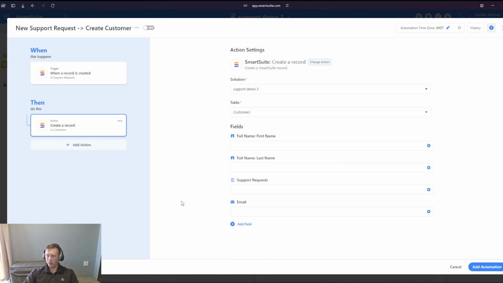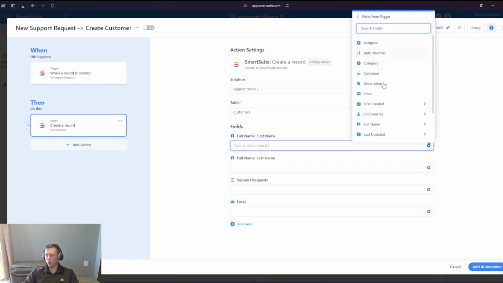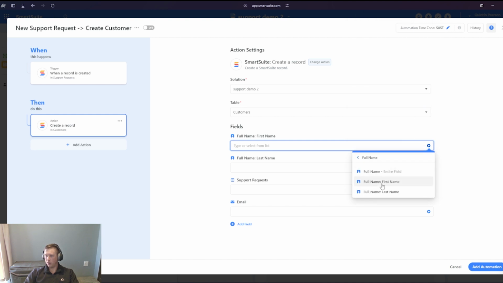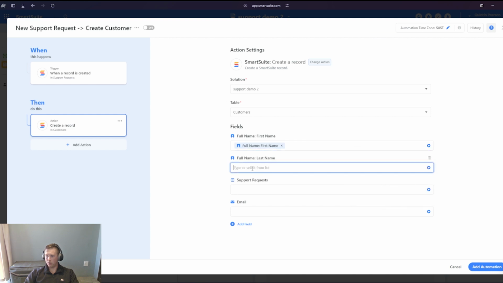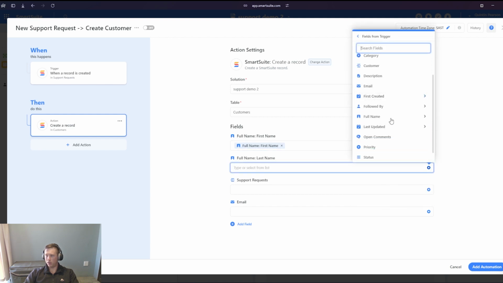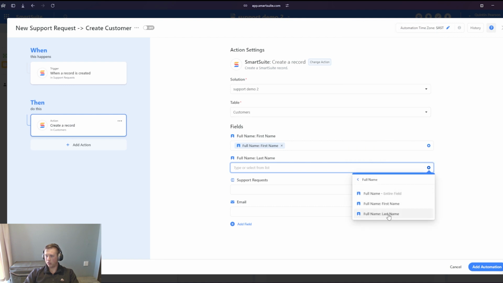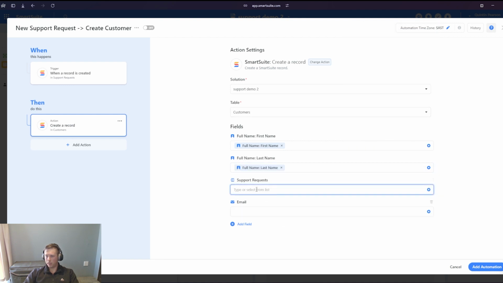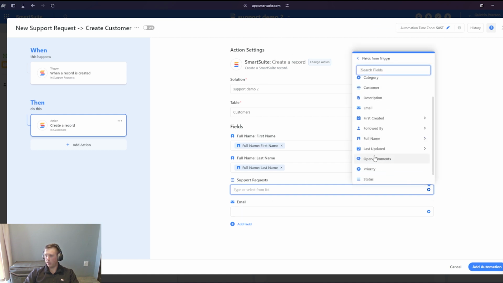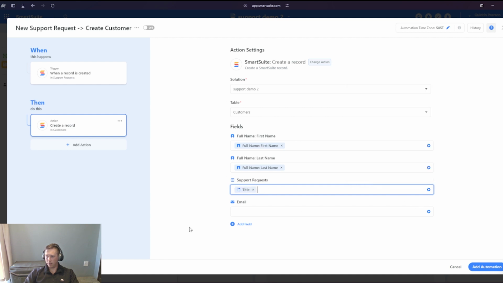And that should be all the information. So then we can go ahead and either add some static data, or better yet, we can go into the trigger data that we've received and then get this information. So we want the full name, and we go into the full name and select the first name from that. Then we go into the trigger's full name field and get the last name to link as well. We'd also like to link the support request that was created to the customer. So we would then go ahead and find the title and have that sorted, and then add the email as well.